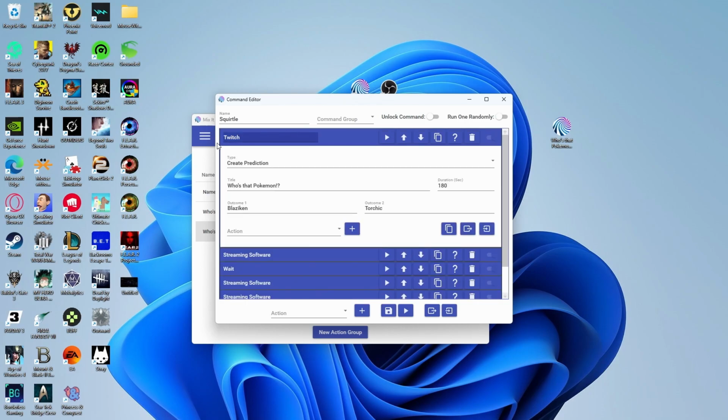And then in the Twitch Redeem, I would change one of the outcomes to Squirtle and the other ones to something else, like War Turtle. And then I'm completely done adding this new one as an action group.